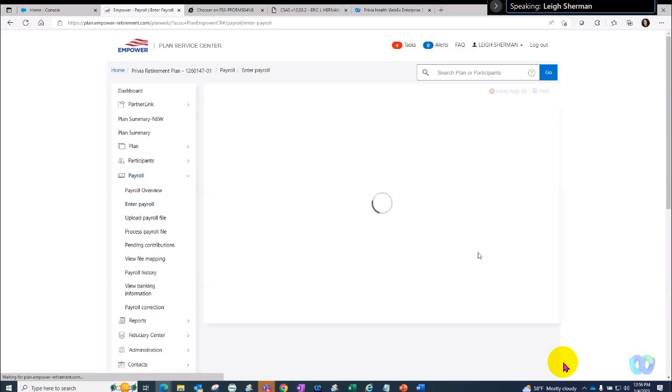And so that expected amount is a total amount of all contributions. So you might be sending us pre-tax contributions, Roth contributions, safe harbor, and you would enter in the total of all of those contributions as opposed to just the total of the Roth or the pre-tax.